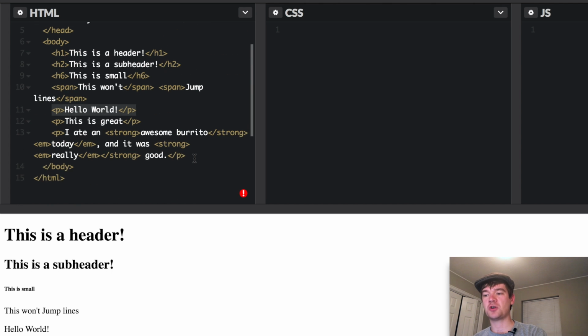And then you can use strong tags to make it bold, EM tags to make it italic. You can nest tags together so that they use both of their properties at the same time. Make sure that you open and close your tags in the correct order, and make sure that you close out all your tags at the end.